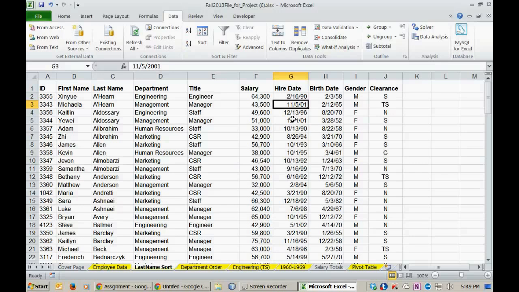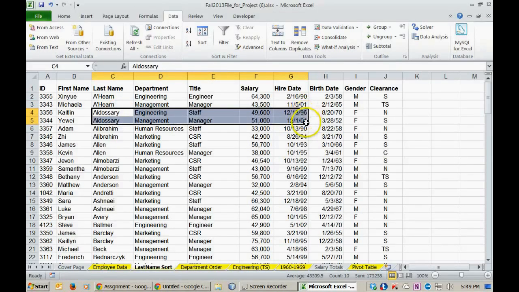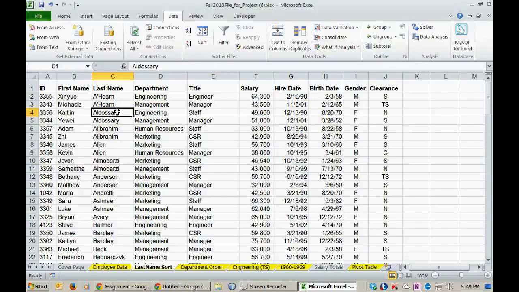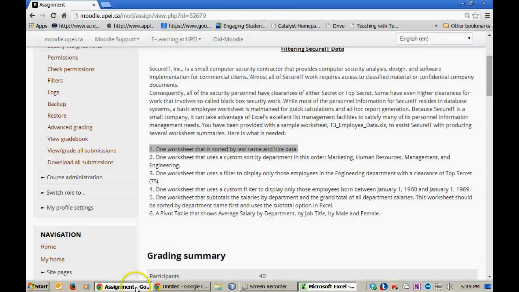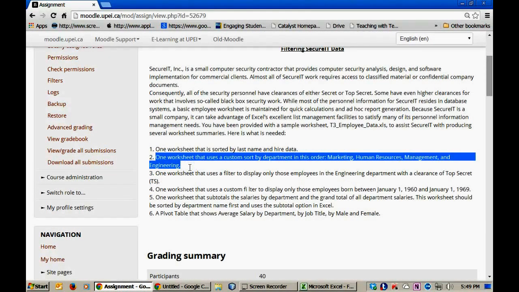It broke the tie based on the hire date, and you see that it's consistently doing that. The next one is also the same last name, but you can see the hire dates are different. So that's basically it for number 1. Number 1 is complete. So let's go back and look at number 2. Number 2 says a worksheet using a custom sort: marketing, human resources, management, and engineering.